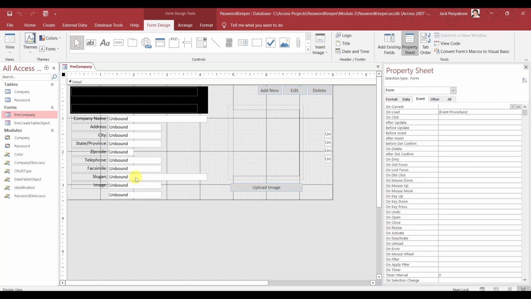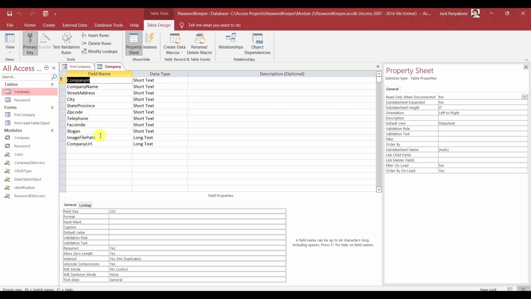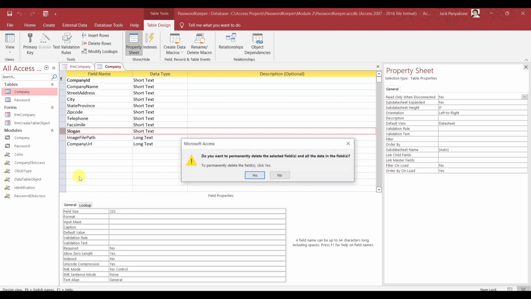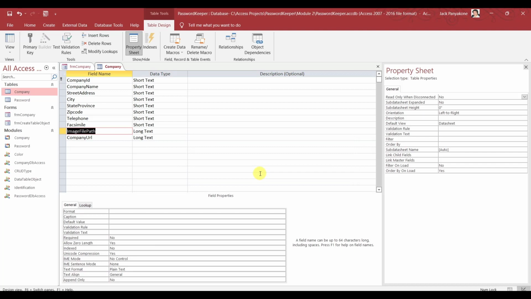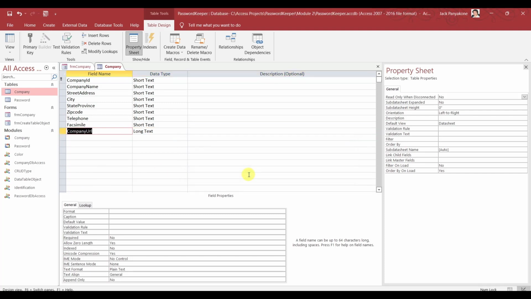I am going to change the slogan to URL. We don't need a slogan here. Let's make a copy of that. Remove slogan. Delete. Yep. I am going to remove the image. We're not going to worry about the image. Delete. Remember the two fields that you remove. Alright, I think that's good enough.